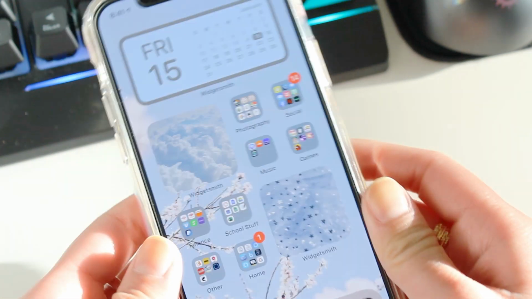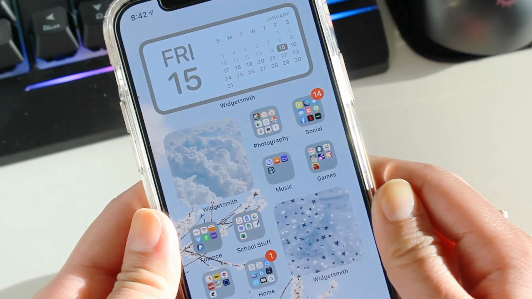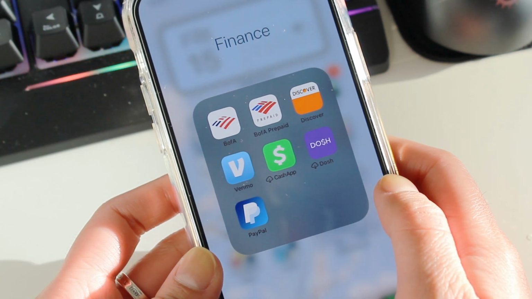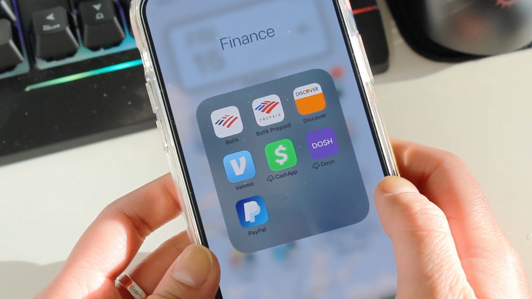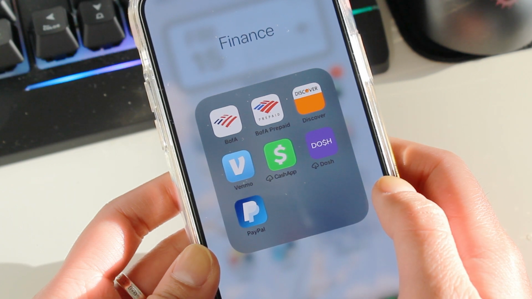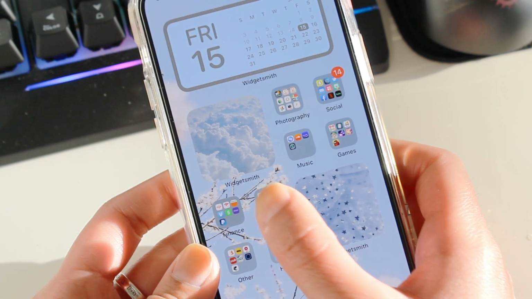Moving on to the next category is going to be my finance category, and again, I'm not going to go into too much detail about that, but I just have all of the basic apps to look at my credit and debit card balance, as well as all of those cash transferring apps like Venmo and Cash App.